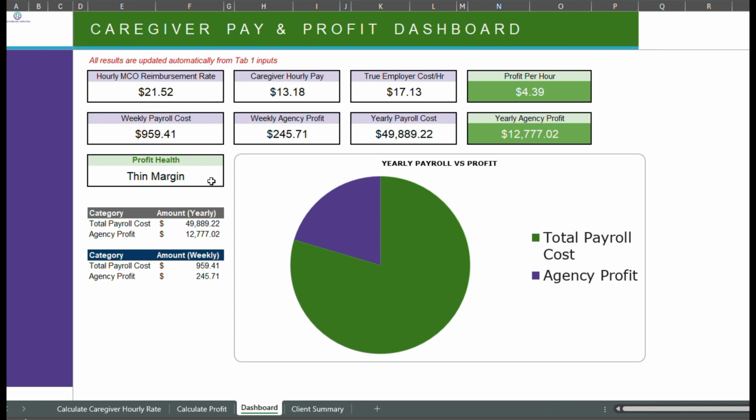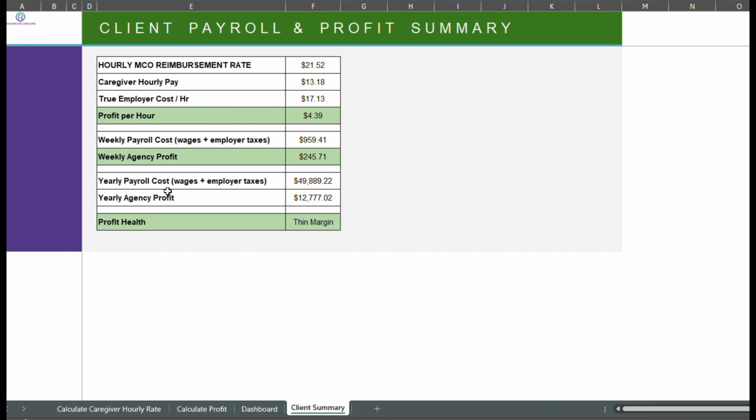Based on that synopsis, the calculator shows that this is a thin margin, and it gives us a visual to let us know, for total payroll costs, how much we're paying compared to how much the agency keeps in profit. And the client summary screen just gives us a quick breakdown of everything. Everything is represented in the dashboard. The summary just gives us a summary of what the dashboard is saying.